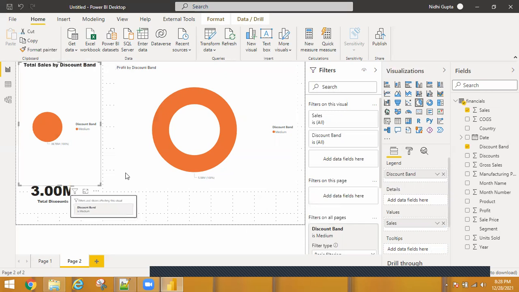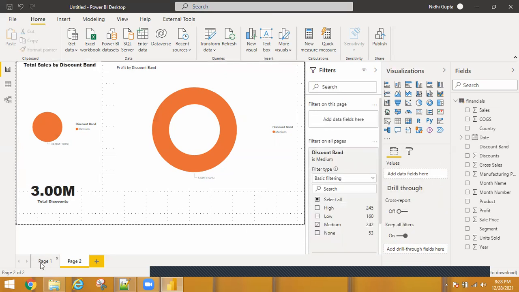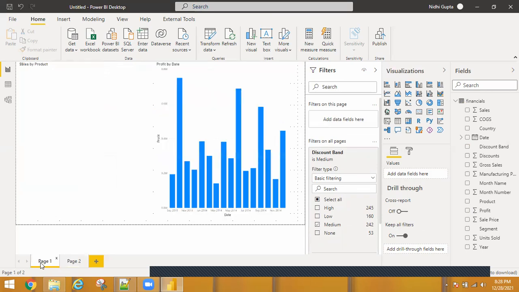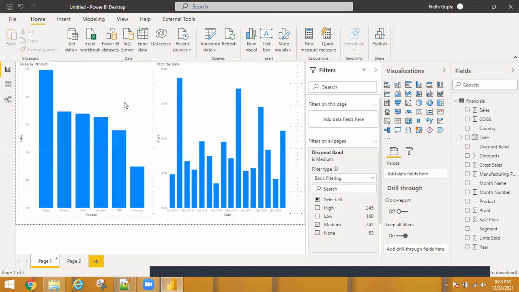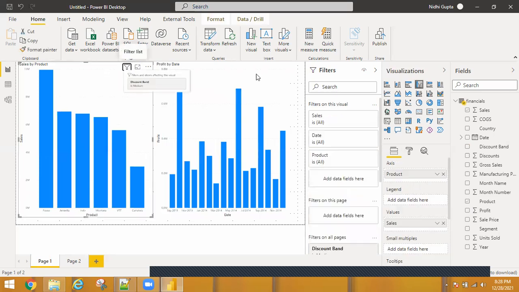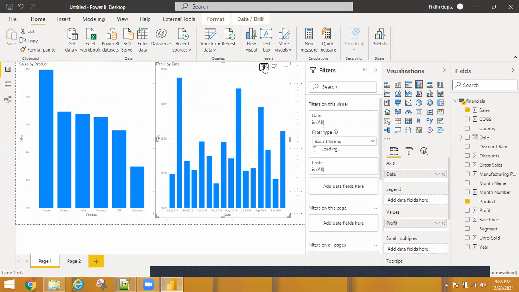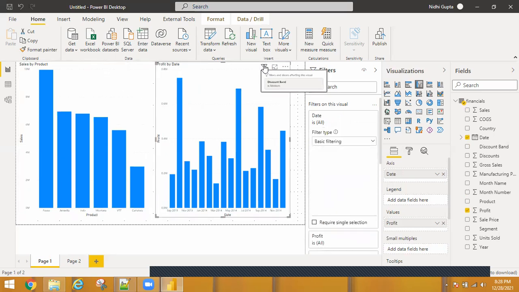Now this is something which is applied to the report, right? So in that case, you should also check whether it's applied on page 1 or not. For that, go to the page 1 visualization and click on filter. You should see the filter being applied here, and when you click here, you should see the filter being applied here also. So you can see the same filter is being applied on all the pages. That is your report level filter.